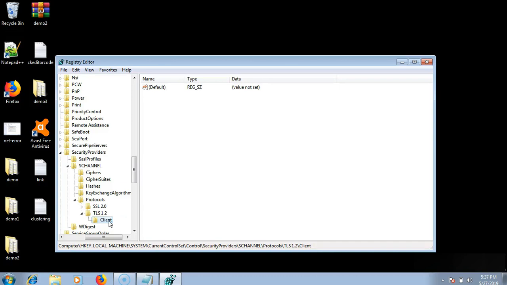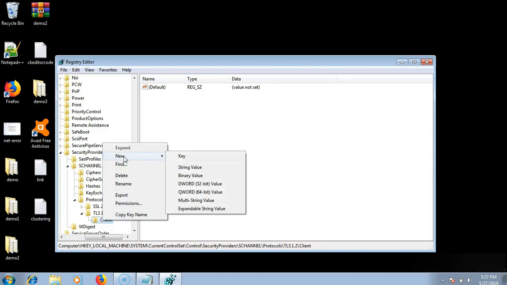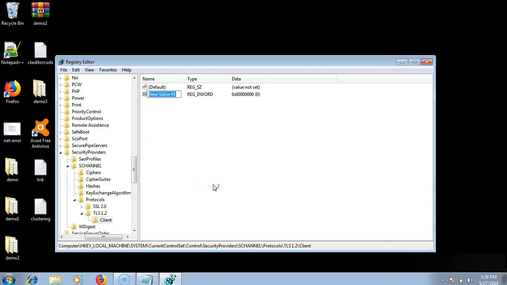Again, right-click on the Client key and select the New option. After that, click on the DWORD (32-bit) Value option from the drop-down list. Once you click on the DWORD (32-bit) Value, it will create a file with the name New Value 1. You have to rename it with the name DisabledByDefault. Type DisabledByDefault and press Enter.